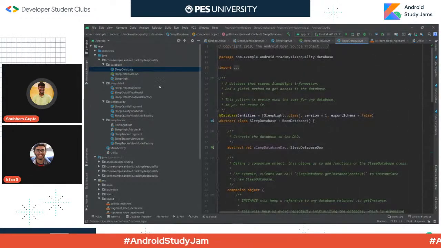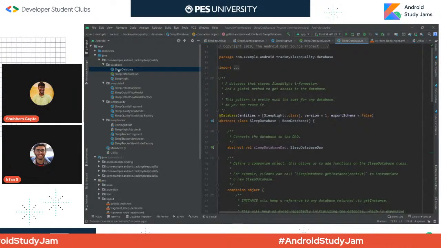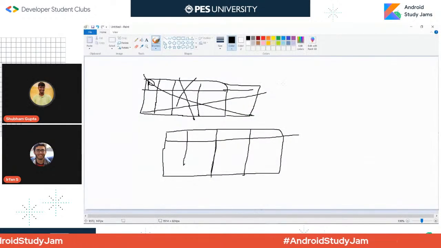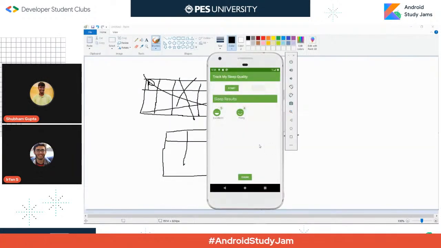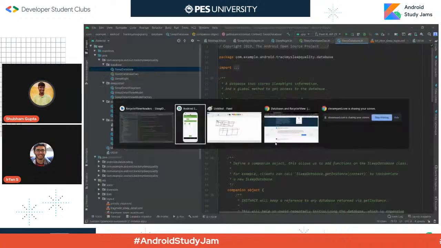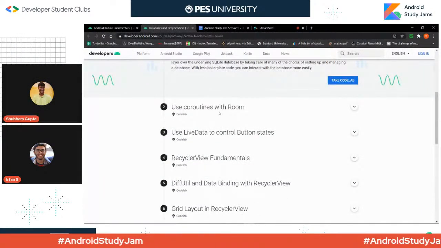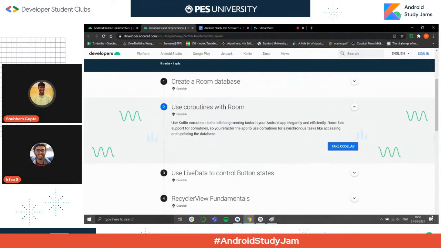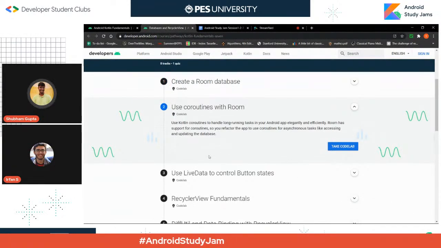So yeah, we've covered the concepts of Room database. The next concept we'll be looking at is coroutines. So to understand coroutines, how do I explain? Okay, wait, how much time do I have? Okay, I'm running a bit short on time.